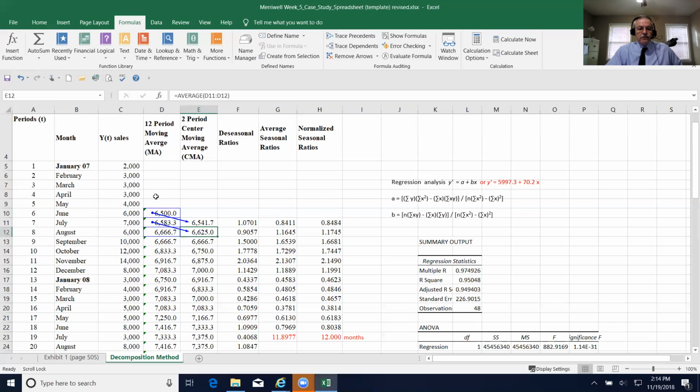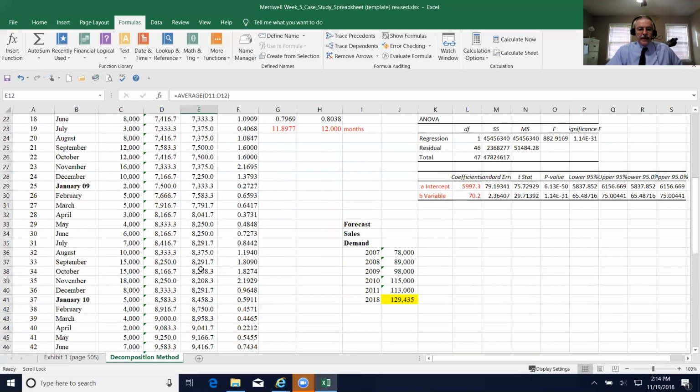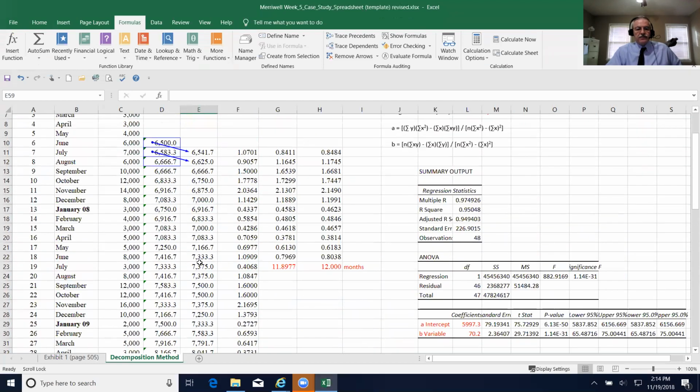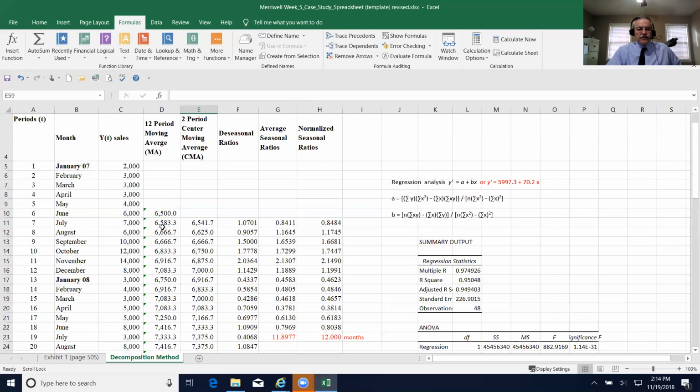So I have a 12-month moving average and a 2-month centered moving average. And that moving average goes all the way down to a point where I don't have the second value. This is blank because I don't have any data here for the month of August. So that's the reason why I stopped at the month of June. So you see, the 2-month centering actually centers the two values preceding it. That's the center value. Then we did these seasonal ratios here in column F.